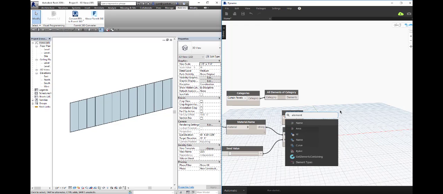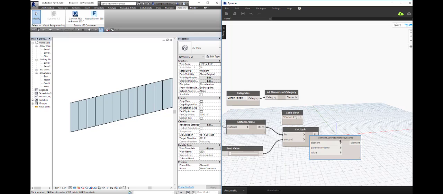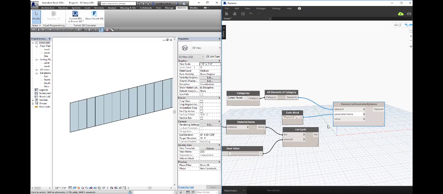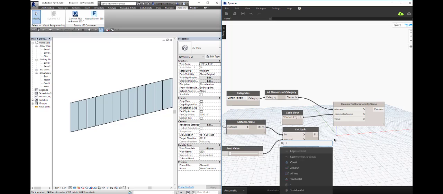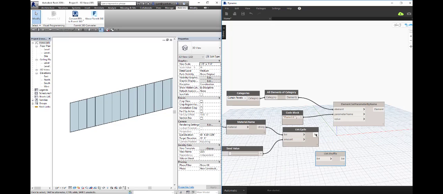And then basically this is it. This is Element.SetParameter. One of the most used nodes in the game here, in my opinion. Boom. All right, hook up our elements, our panel name, and the list of. Oh, forgot one thing. Sorry, list. Because we want to shuffle it so it is random. Okay, now we can go.